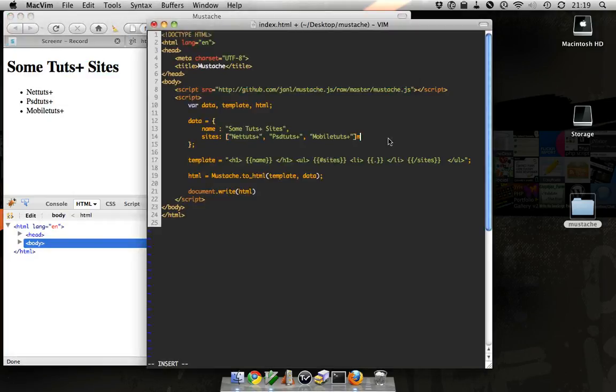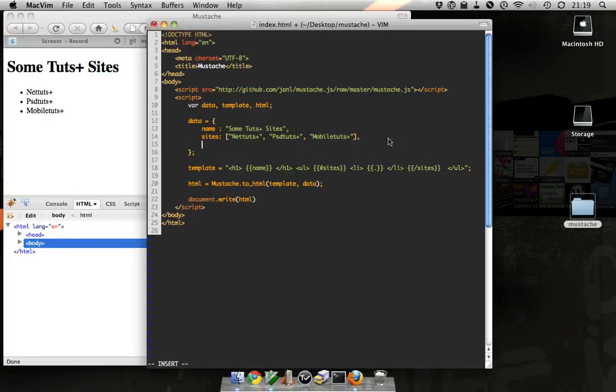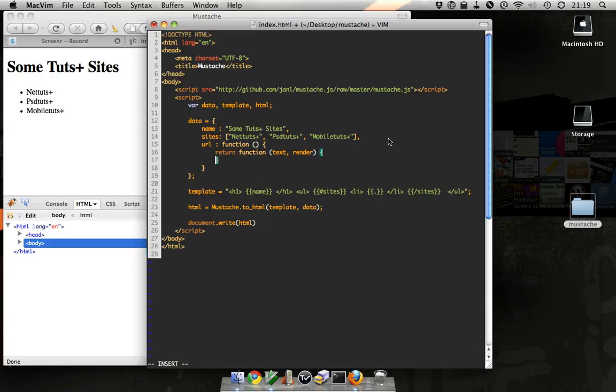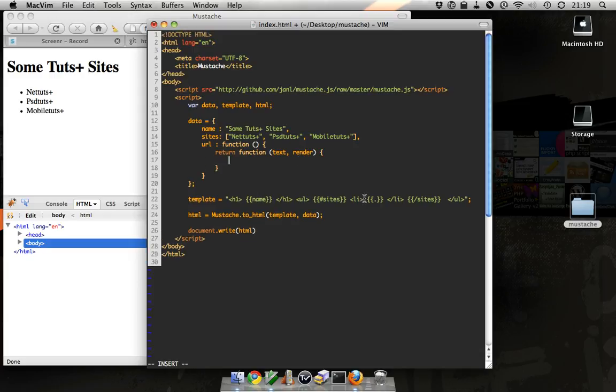Let's look at one more thing, and that's creating a lambda to tweak our data a bit. We'll call this URL. It's going to be a function. The way this works with mustache.js is we have to return a function, and mustache will pass this function text and a renderer. The text is going to be whatever is in between the URL block tags, and let's put those in right here. So we'll just say hash URL, and on this side of it, slash URL. So the text is going to be everything right here, but this is not going to be rendered text. That's going to be the mustache template. So the renderer will be a function that will render that for us.